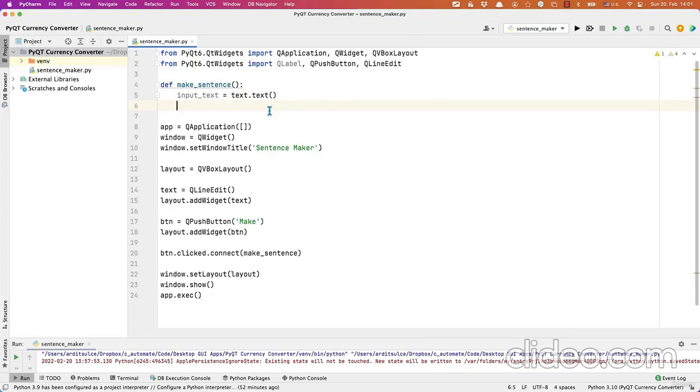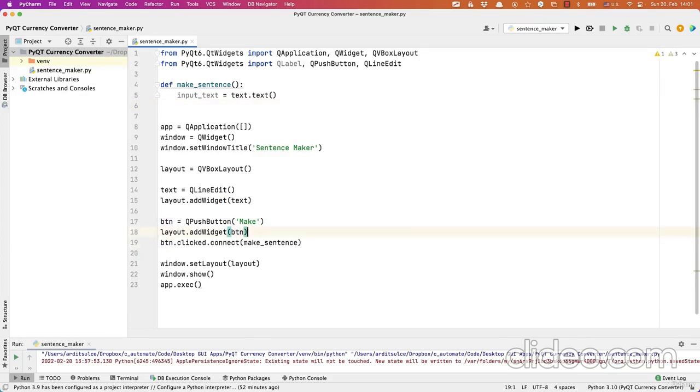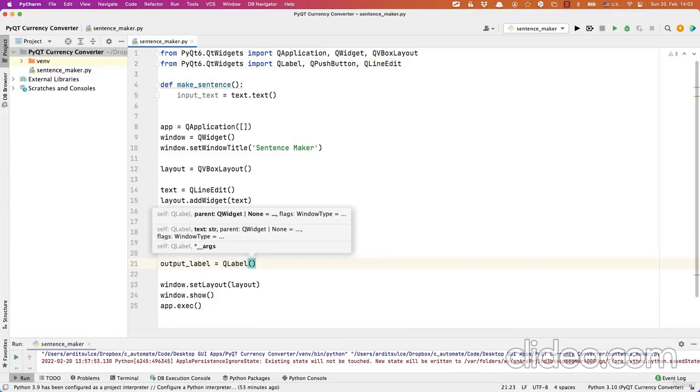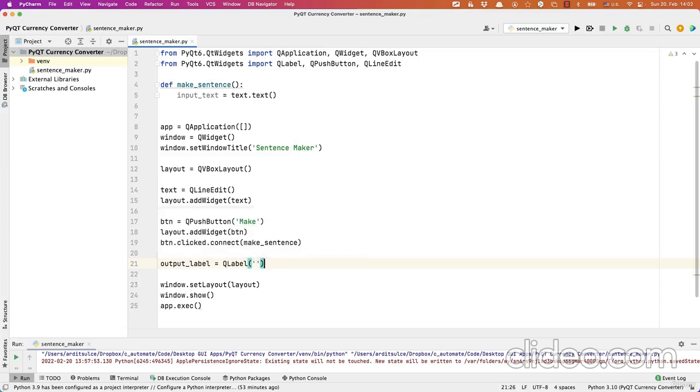We could write it in a label widget. So let's create a label widget. We have the button here, we connect the button to the slot, and then down here we have an output label widget, which is equal to QLabel, which we import in here. This needs to have an empty string as input. If you wanted to show something else, you could write it there, but we don't want to show anything initially when we display the application, the interface.